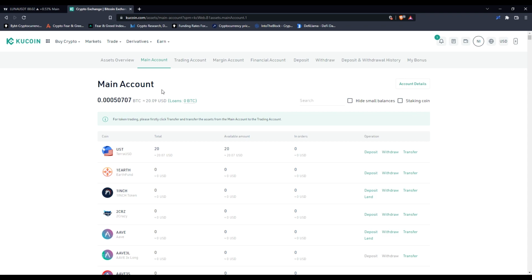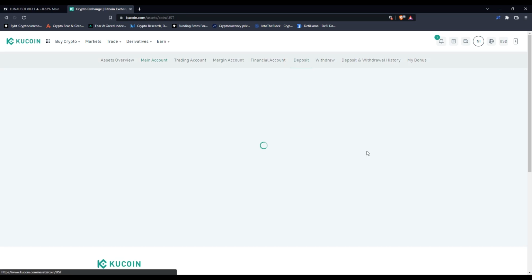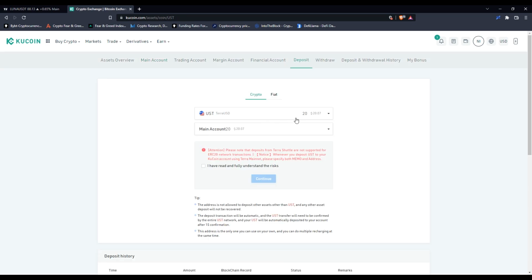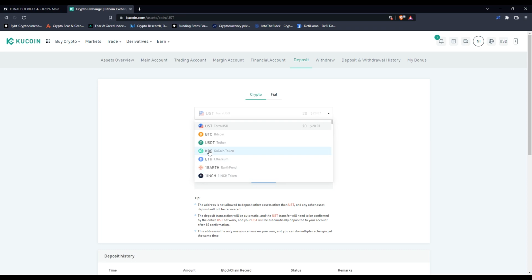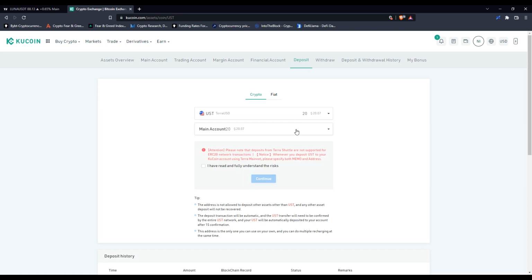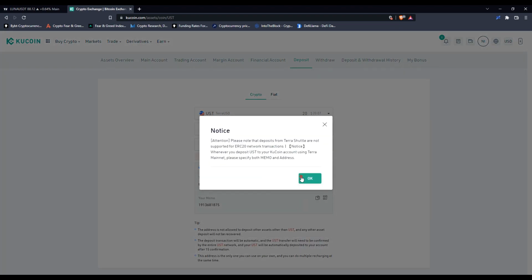In order to deposit or withdraw, you can go to deposit or withdraw, or if you want to do it on a specific token, you can press deposit. You can choose which coin you want. We can even change it in here. There's a whole list. You can send it to a main account, trading account, or your cross margin account. You can accept, fully understand.